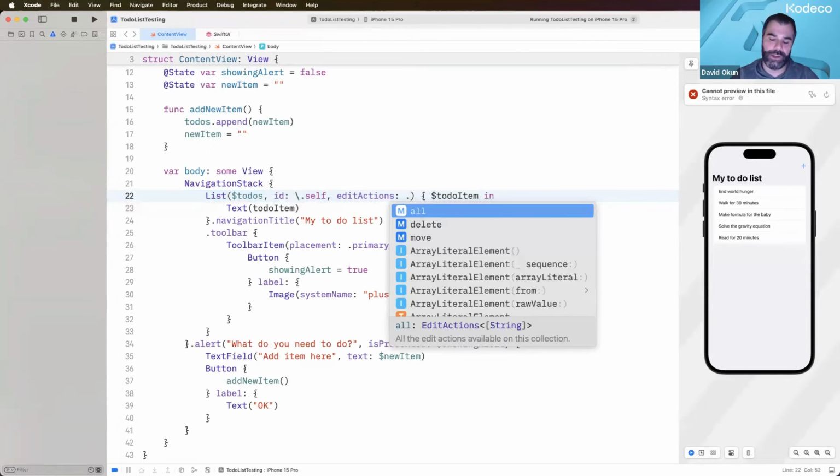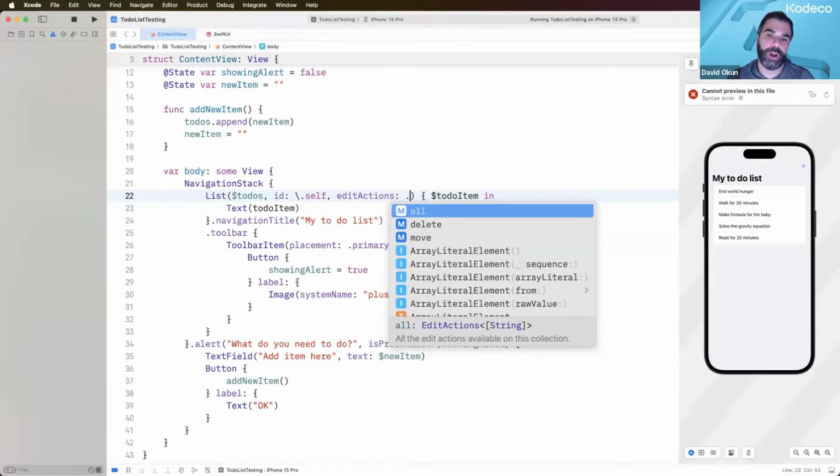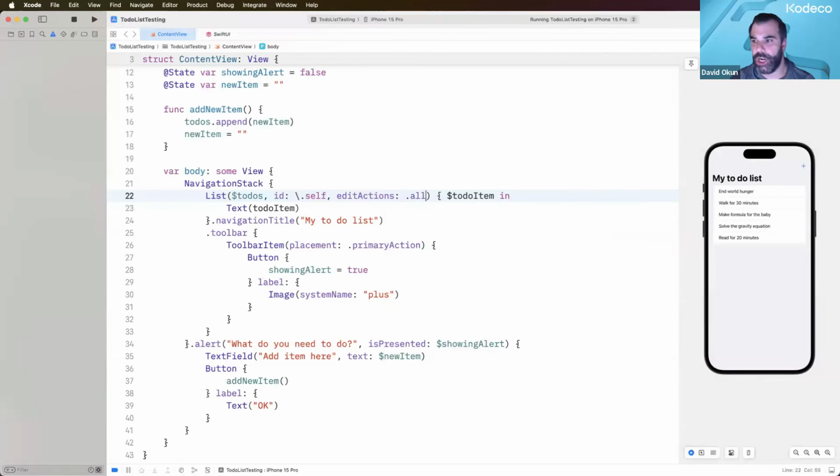Now you'll see right here that we have access to all, delete, or move. Well, we probably want all because, again, we want to be able to both sort items on the list and we want to be able to delete them. So if I hit all, what you can see right here is that if I add an item here, I've now added the item, but I can also now swipe to delete it. And I can actually swipe to delete other things right there as well.